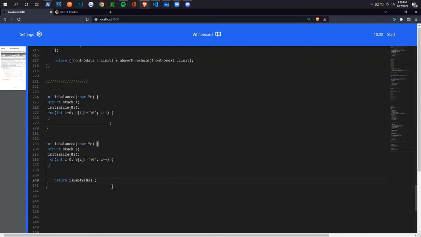So for example, I'm not sure if they had a size function or is empty, but either way, I'm sure you can just adapt it. I'm pretty sure it's is empty though. So if is empty is true, so if it's one, then we're good. That means that we are balanced, else we're not balanced. So now let's go through the actual code that they want you to write out.